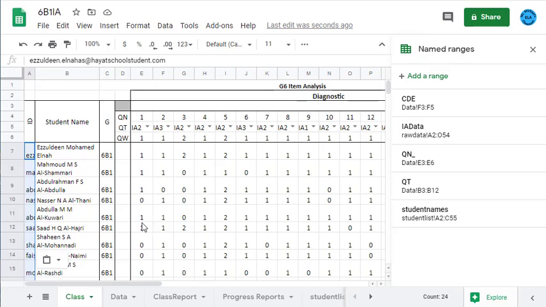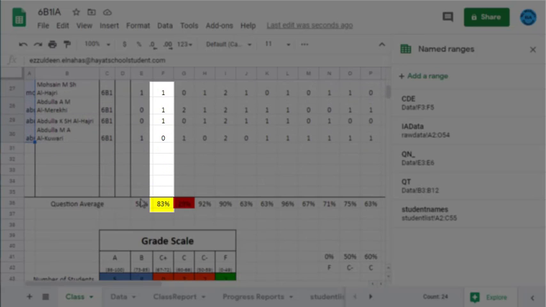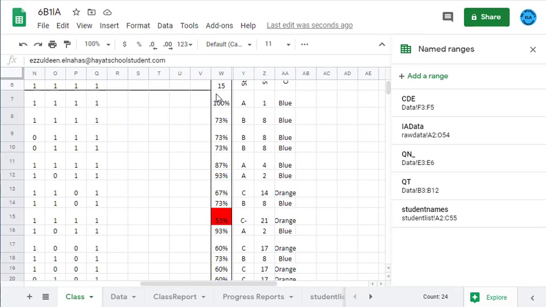So what this has done is it's basically itemized and analyzed. If you go down the row, you can see how each student did on each question. I've done some conditional formatting to make sure I check the reds. Then you can also see how the students did overall.